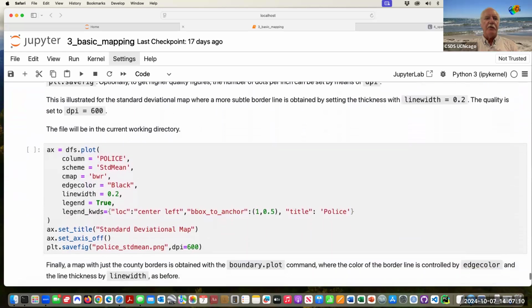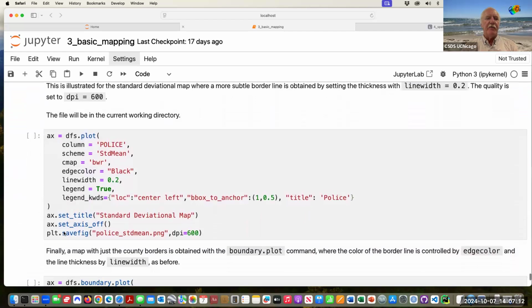You can save the map to a file. That is this savefig. I won't do it, but you specify the name of the file, and the default is 300 DPI, which for most journal articles is not enough. So if you ever want to use this map in a publication, set the DPI to 600 or even more. I mean, you could set it to more, but then it takes longer.